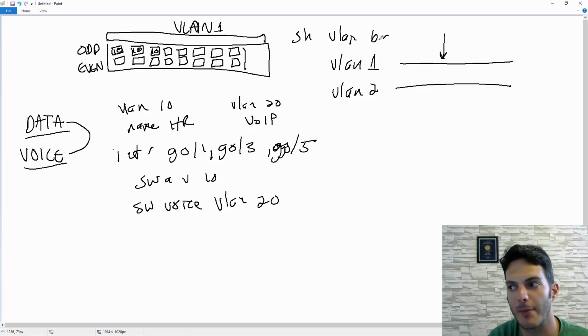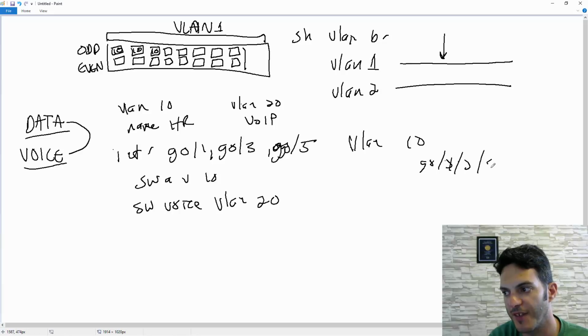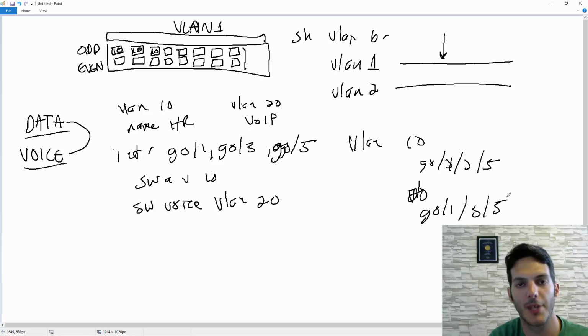And if you were to do a show VLAN brief, you would see VLAN 10, you would see gig 0/1, 3, and 5. You'd also see under VLAN 20, you'd see gig 0/1, 3, and 5, respectively. And the reason why you see that is because you're allocating two different types of communication to that interface, and you go from there. So creating a VLAN is actually very, very simple.